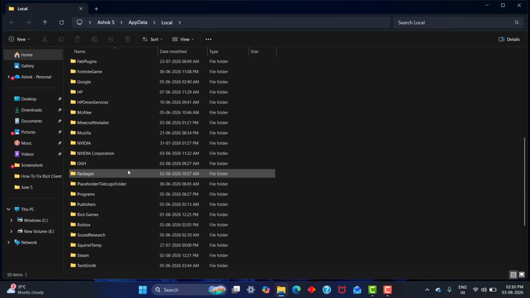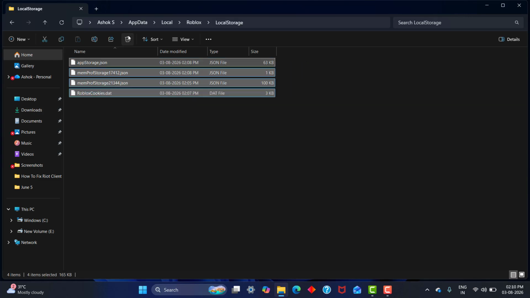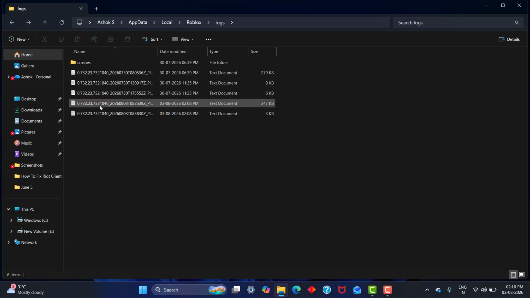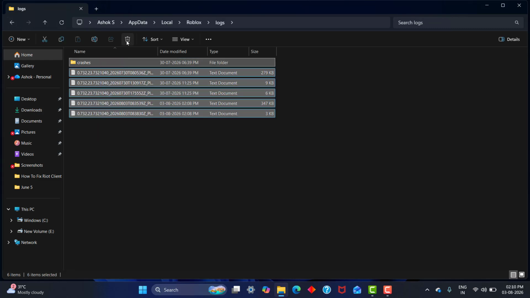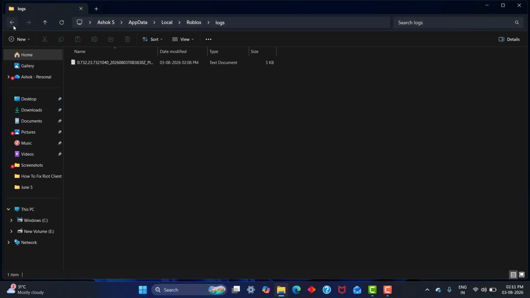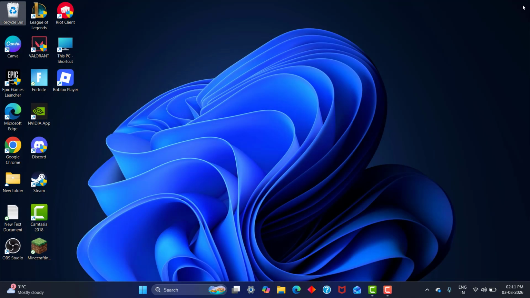Scroll down and search for Roblox folder. Click it. Click local storage. Delete the files inside the local storage. Come back. Click log folder. Delete the files and folder inside the log folder. Close it and come to next step.